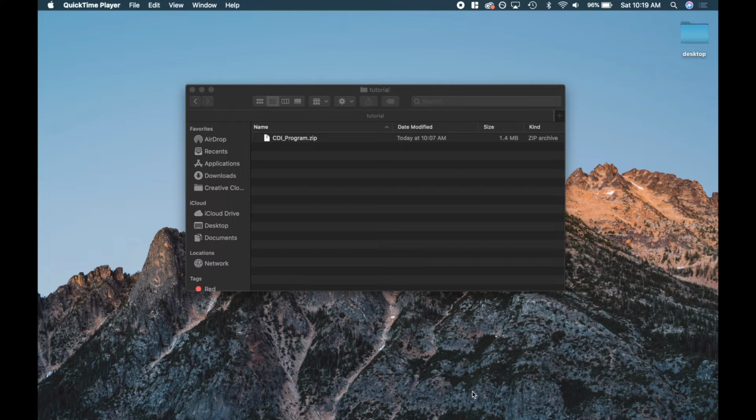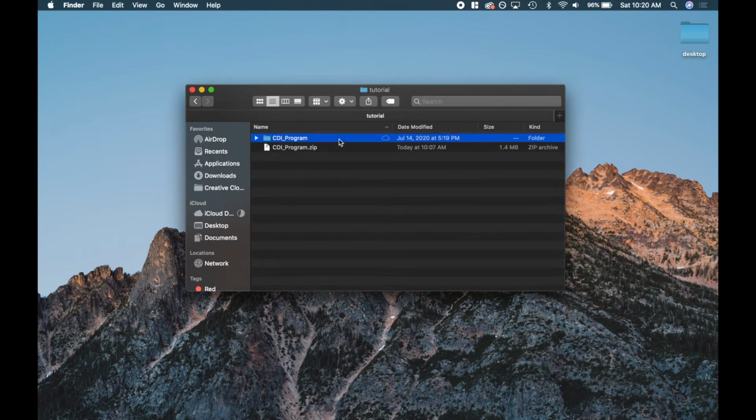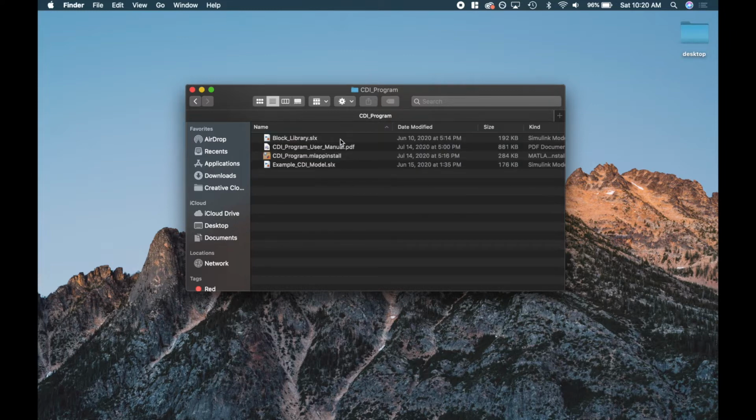Once you have the file installed, you can navigate to the file. It should be titled Cdi program.zip. You can double click on the zip file to expand it. Inside the containing folder, you should see 4 files. The first one is blocklibrary.slx. That will be a Simulink file that we'll use later.